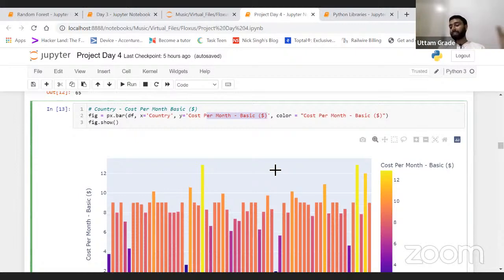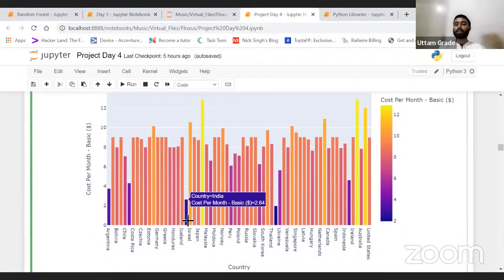Minimum basic plan of Netflix in India. Why is it so? I'll check. Why are people purchasing a basic plan? Why are people in India purchasing a basic plan? I'll check what kind of plan India has purchased: is it a standard, a basic, or a premium? What kind of plan are they purchasing?